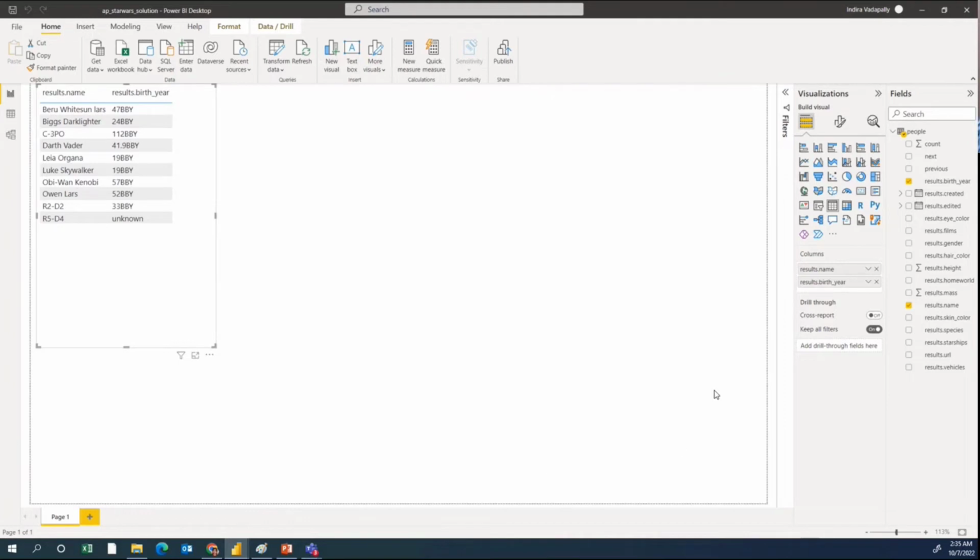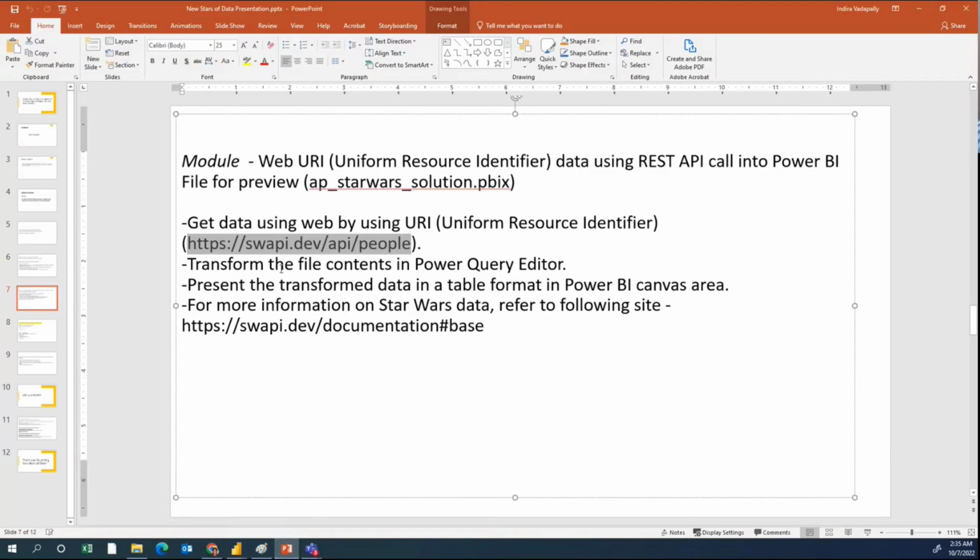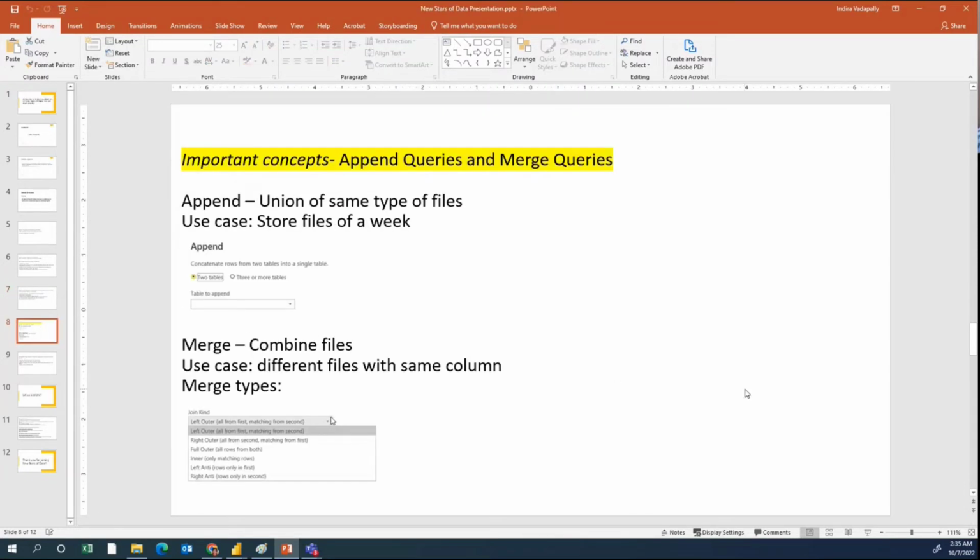So now moving further, we just did this, we pulled it out of this web URI, and there's some good documentation on the site that you can get, and I'm going to share this slide deck with you. So now comes the append queries and merge queries.